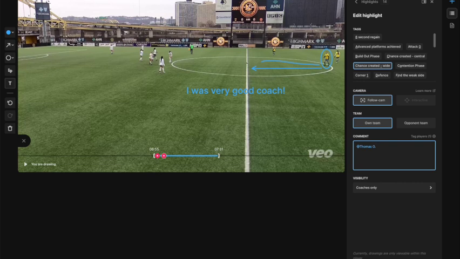You know, you can tag players or tag coaches. If you put @ you'll see a list of people come up, and then you can also just create questions. How did I do here? And then if you've tagged your coach, you'll be able to have the coach comment on this as well and add a comment. So it's a pretty powerful tool once you get it going.